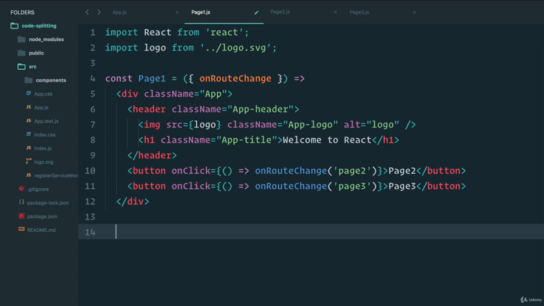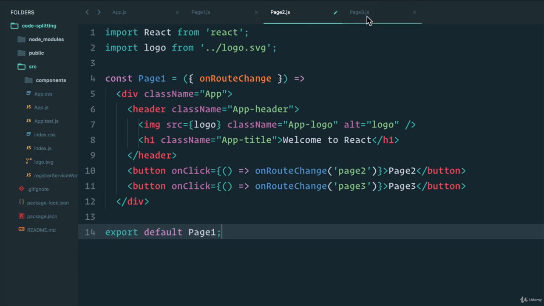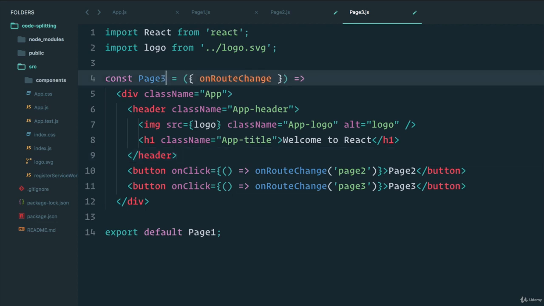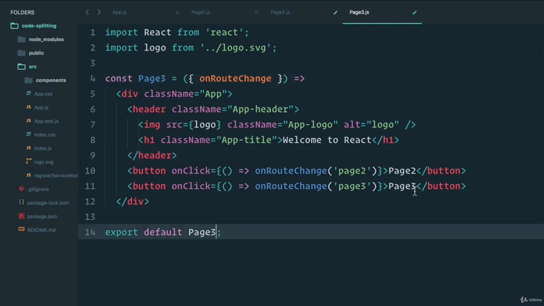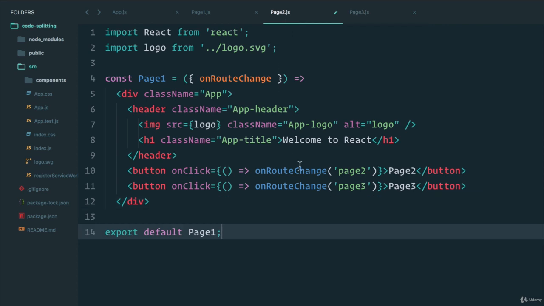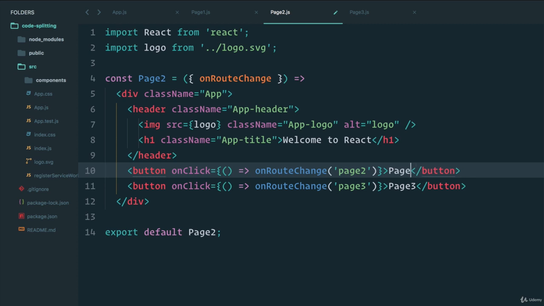And then finally, we can just export default page 1. And I'm going to go ahead and just copy all of this because our pages are pretty much going to look the same, except for the fact that the names will be different. So we'll have page 3. And for the on-click, instead of page 2 and 3, we'll have page 1, page 2, page 2, page 1. We'll save that. And then same with page 2. We'll rename this to page 2 component that has access to page 1 and page 3.